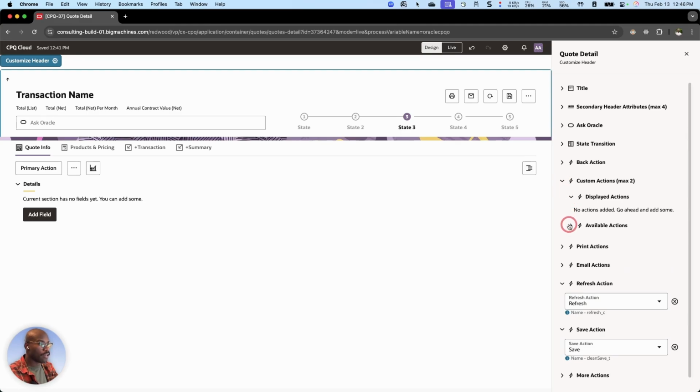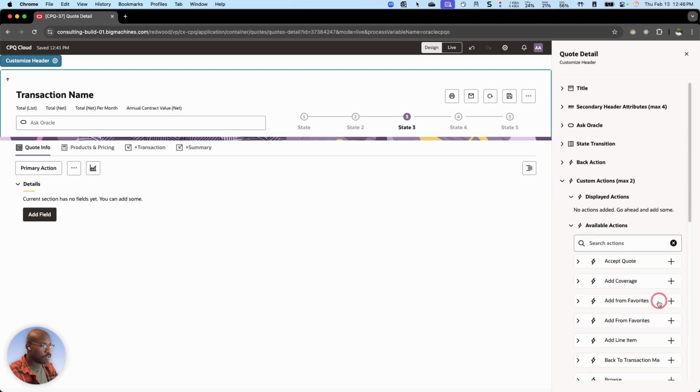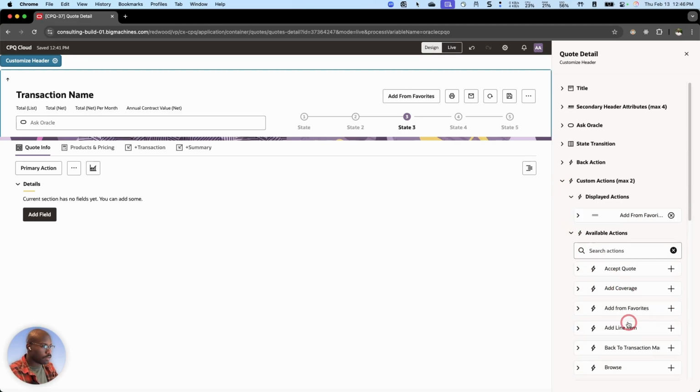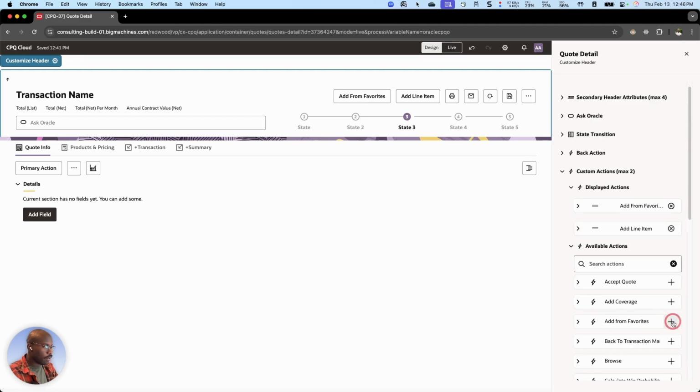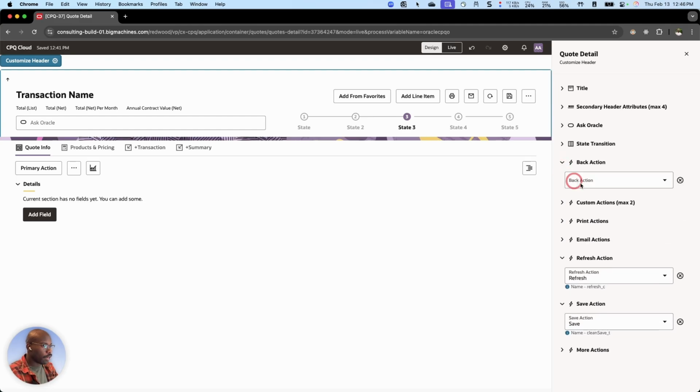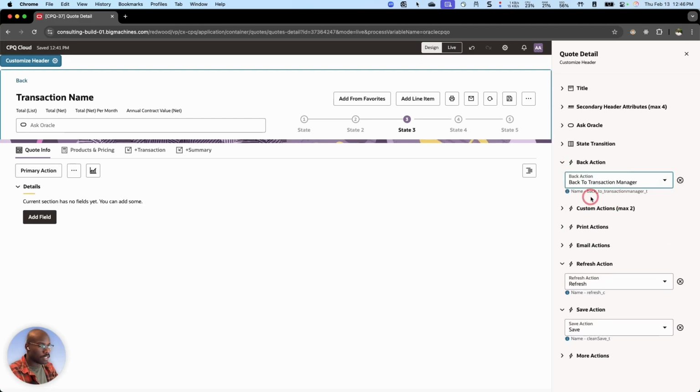I can also add 2 custom actions. I'm just going to add some generic ones. Let's say add from favorites, and that's also add line items, and you see those buttons come up that way. And I can define a back action as well. And this is just going to take me back to the transaction manager.